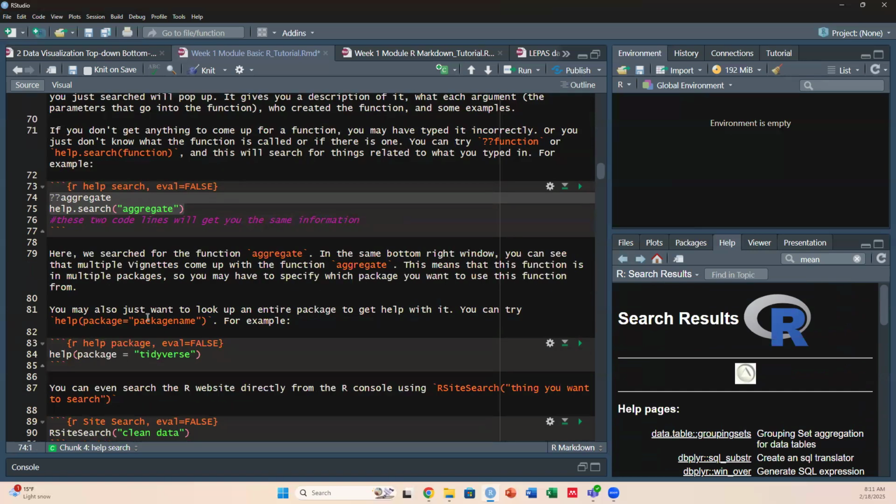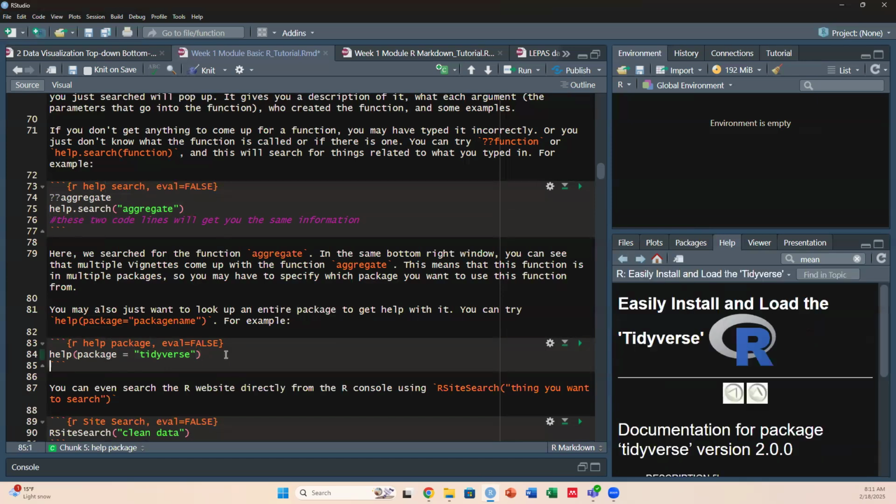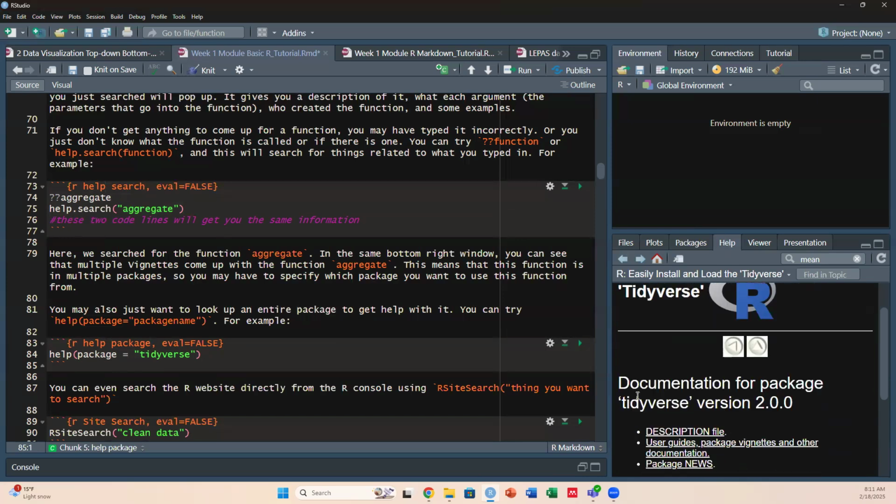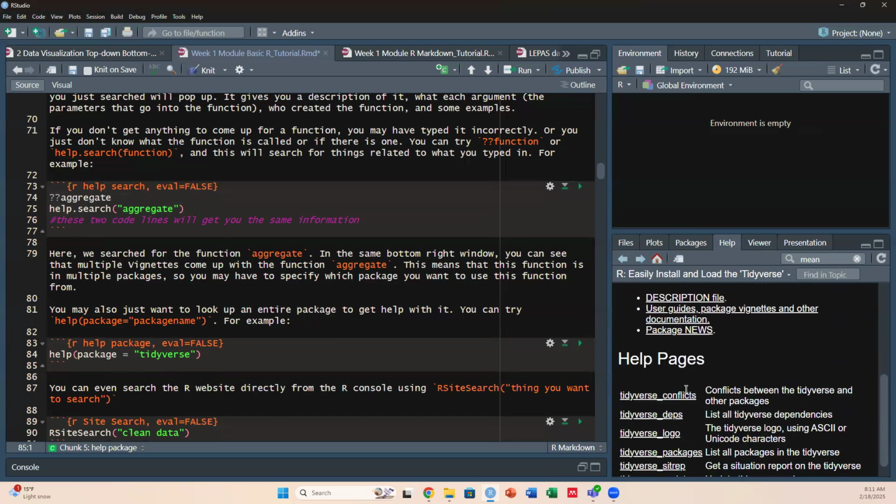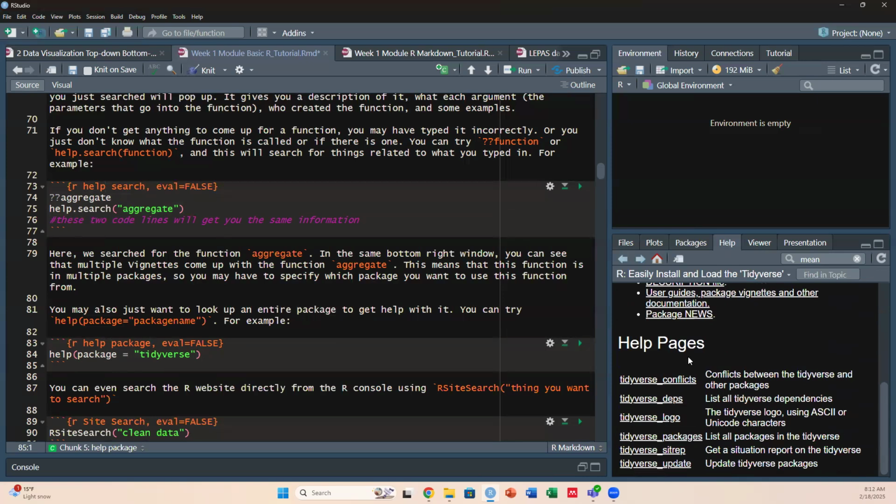You may also just want to look up an entire package to get help with it. So if we are going to learn ggplot, for example, or the tidyverse package, we might want to just look up the entire package. So help, package equals tidyverse, and that's in quotation marks. Then it'll come up in this help window with how to easily install and load the tidyverse, and the documentation for it with help pages or what to look at.